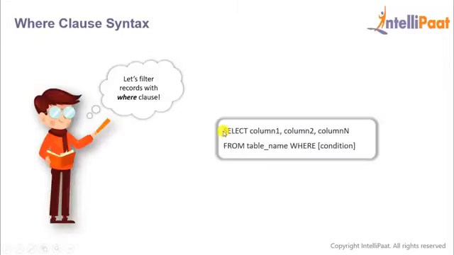So we'll start with the select keyword. Then we will give in the list of all of the columns which we want to select. Following which we'll use the from keyword and give the table name. And finally use the where keyword and follow it up with a condition that would determine which records are to be extracted. So let's filter out some records from our employee table.